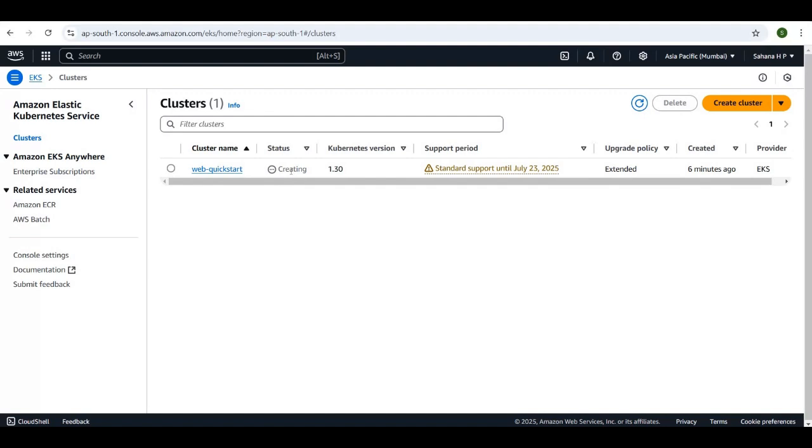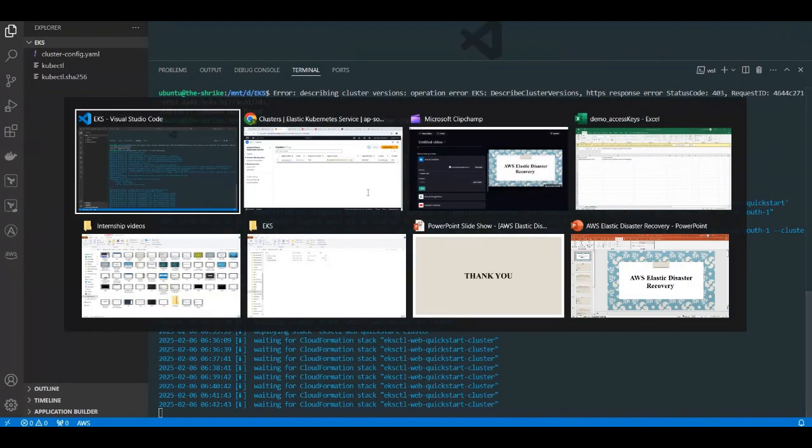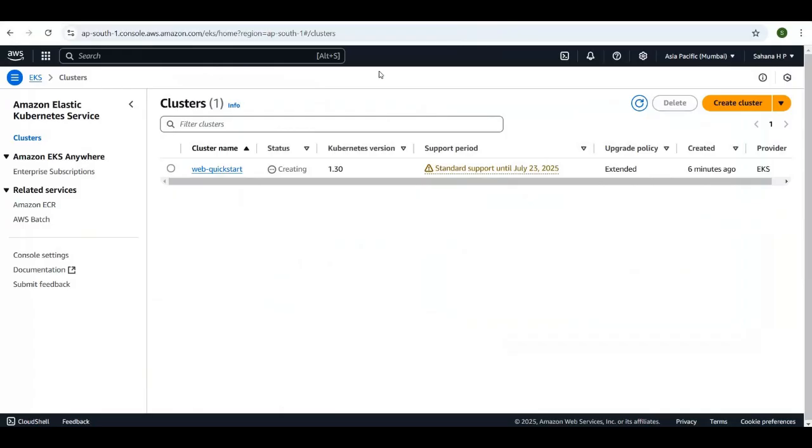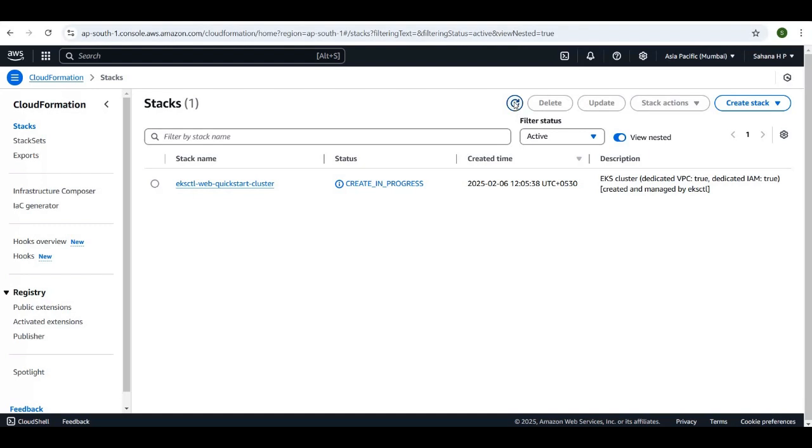So let's wait a few more minutes for it to be created. It's still in progress. Let's once again go and refresh this. We will check in the CloudFormation stack. Refresh this. It's still in progress.